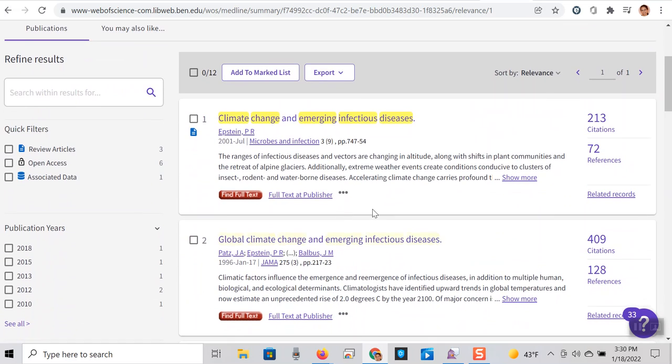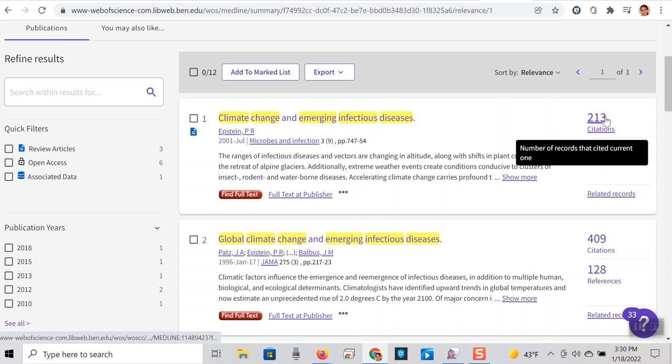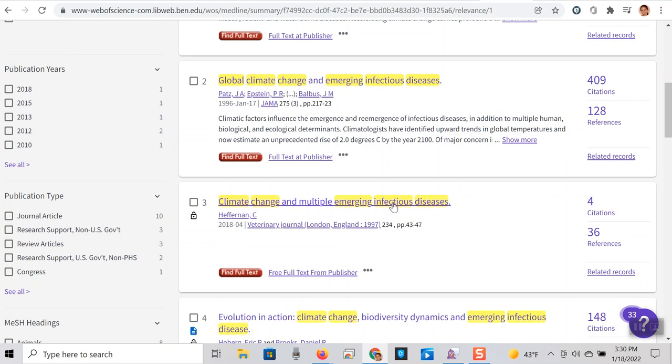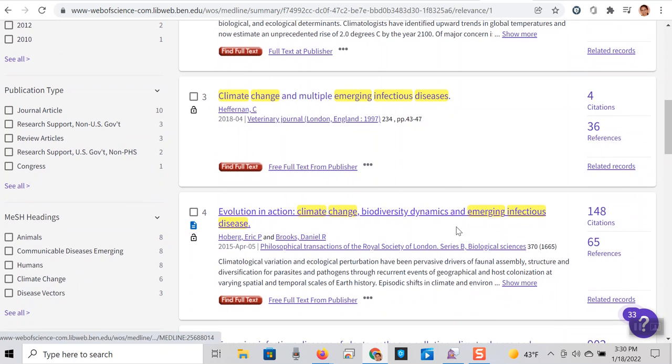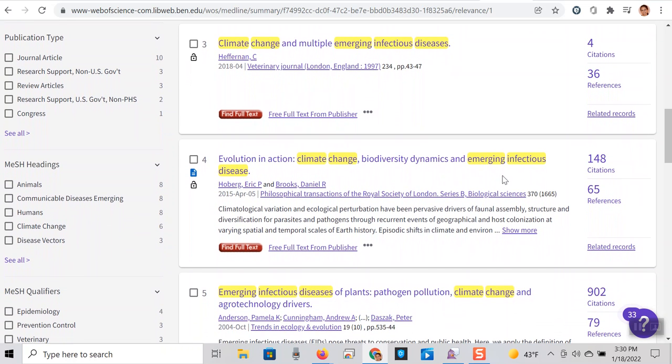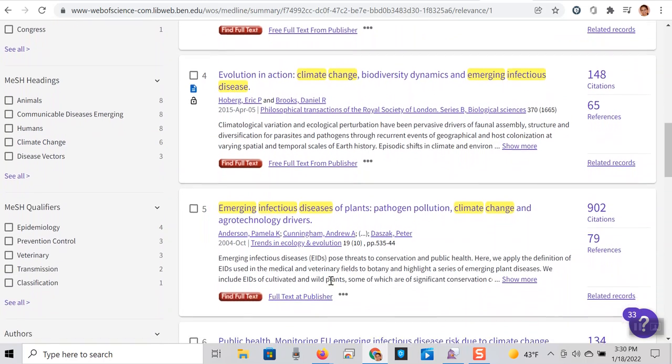There are 12, and 213 is a lot to sift through, but you can look at it and see if something comes up. This is 1996. I don't want that. It's pretty old. This seems like a relevant one. 4 citations, you can look at it. Huffman, 2018, Journal of Science, England. Yeah, this is Evolution and Action, Climate Change, Biodiversity Dynamics, and Emerging Infectious Diseases. That's a good one too. So take a look and see.